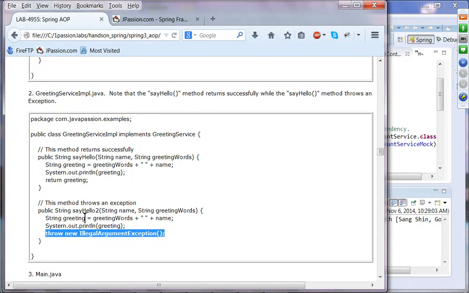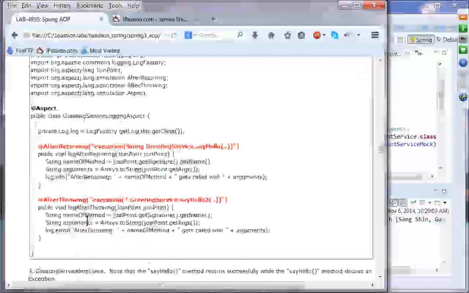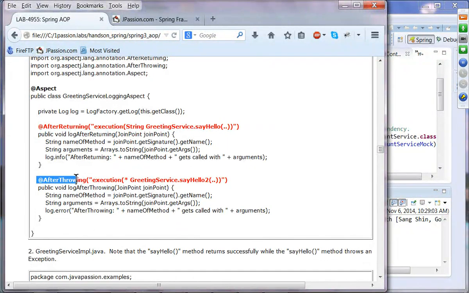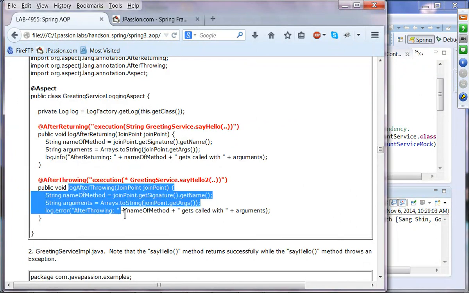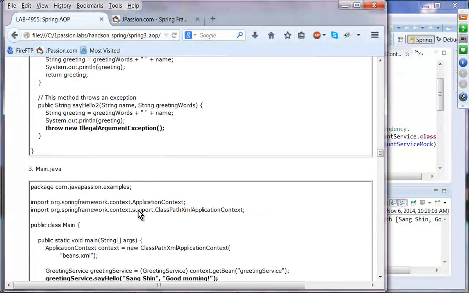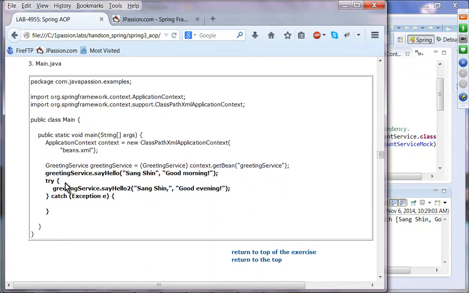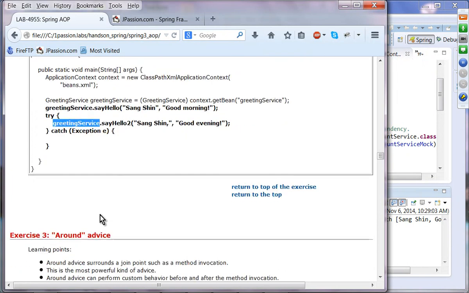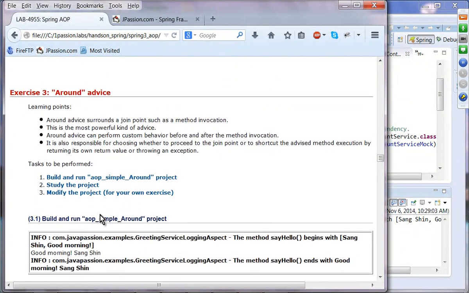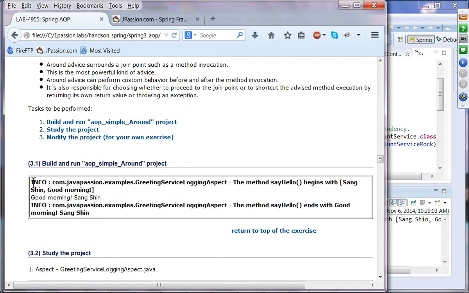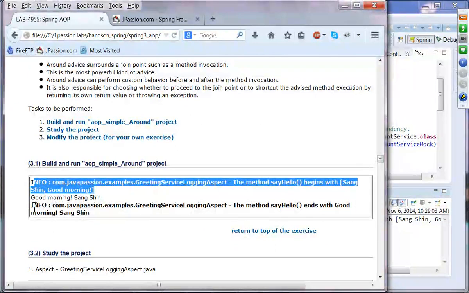Okay, so this target method will cause the after throwing advice, meaning this method, to be executed. And here we have to actually do try and catch, because we know this is throwing an exception. Okay, around advice is again, this is actually before and after.